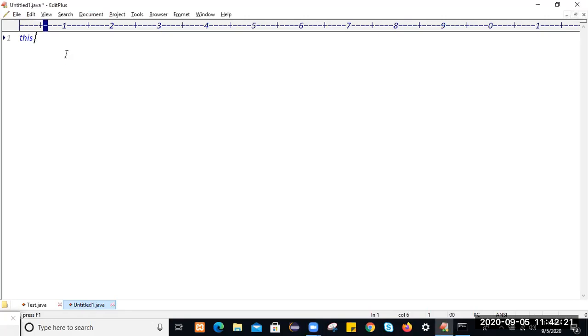this keyword in Java. What is this? Okay, what is this keyword? This keyword in... Write down the heading: this keyword in Java. What is the this keyword?